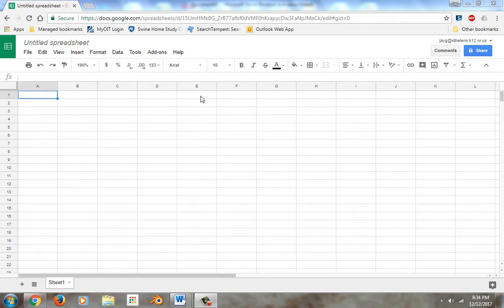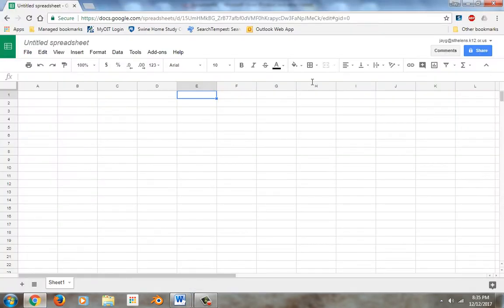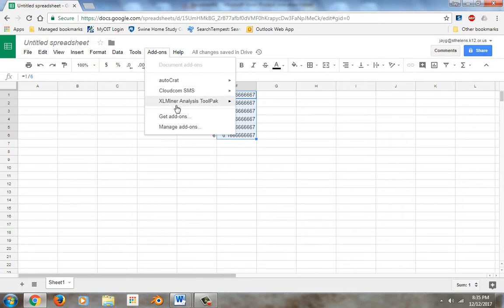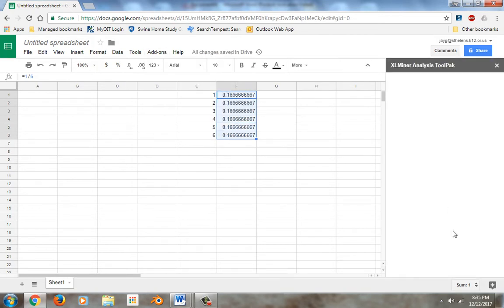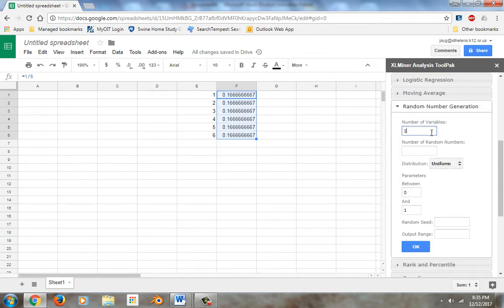Alright, so today the very first thing we're going to do is a bunch of this sort of thing. We're going to calculate 100 samples of size 50 from a single dice roll. To do that, like we did yesterday, type 1, 2, 3, 4, 5, 6, of course, equals... don't screw this up please, I'm telling you how to do it right now. Drag that down, add-ons, XLMiner toolpack, start, random number generation, bam. We want 100 samples. We want 50 in each one.